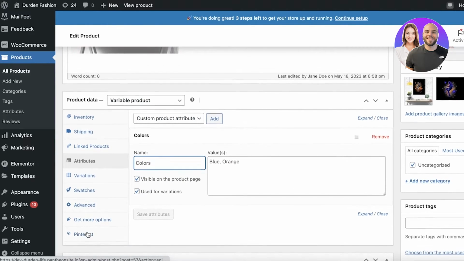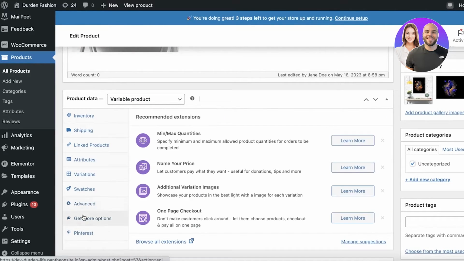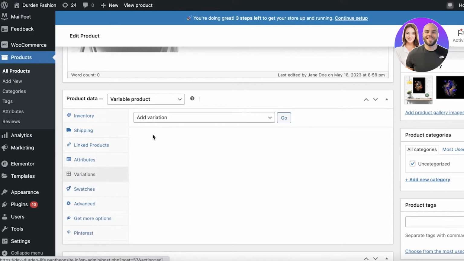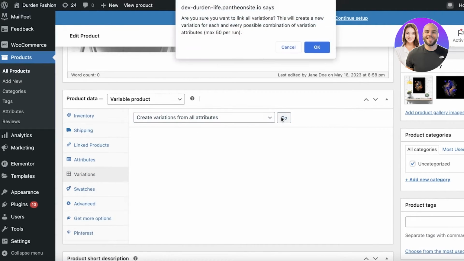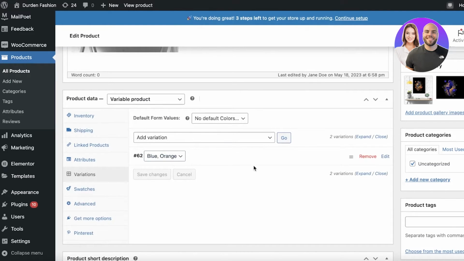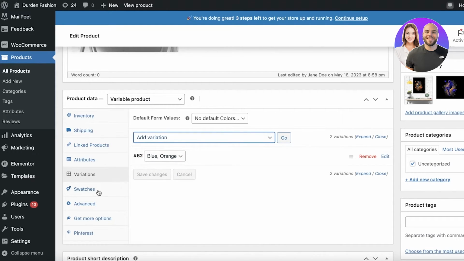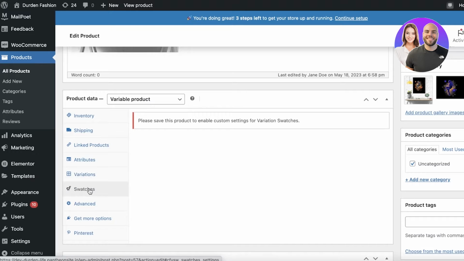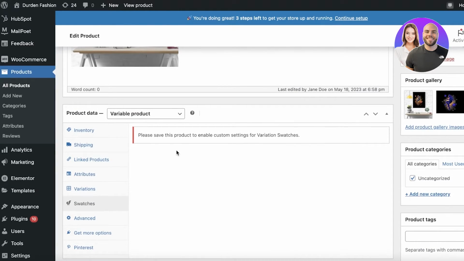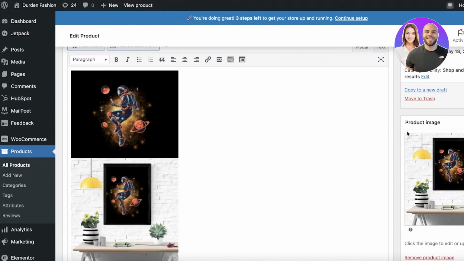And now we have our advanced settings. So once we've added our variations, you can create variations from all of the attributes. Go. Now, after that, I can create another variation. So I can go on ahead and create a different variation if I want. But just to show you guys, now I'm going to save this product to enable custom settings. So I'm just going to update this.